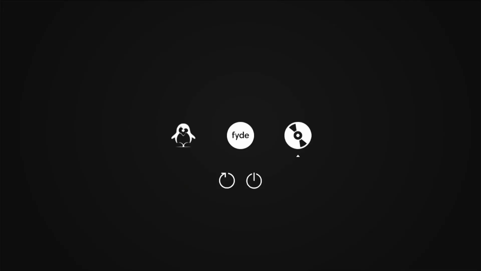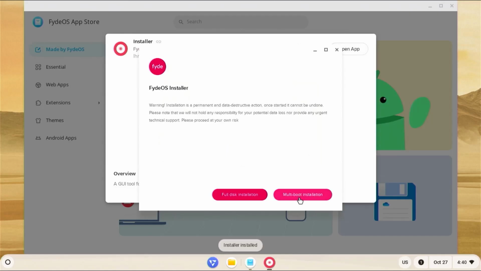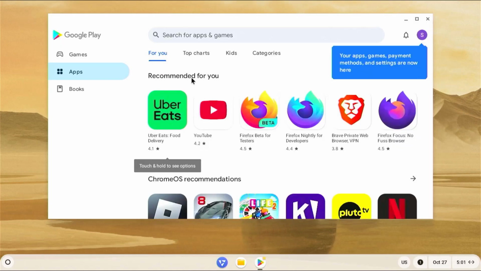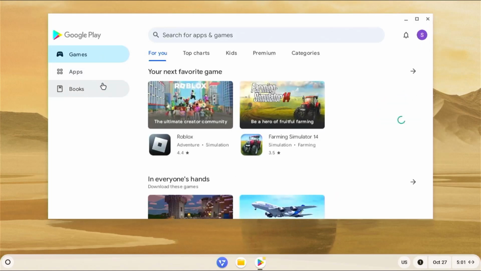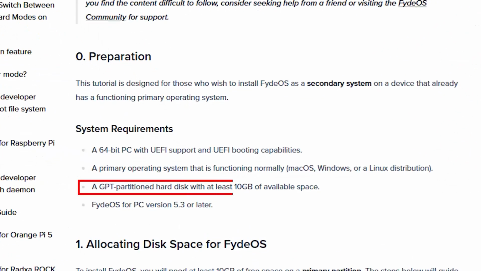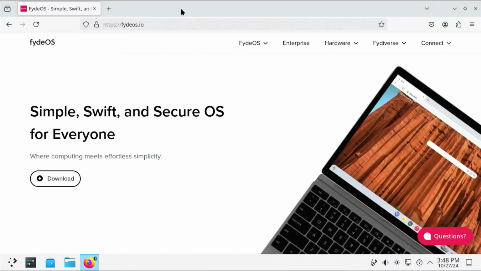Hi everyone, I will be installing the latest version of FydeOS in a dual boot setup with Arch Linux and get the Play Store working, as by default it doesn't work. You'll need a minimum 8 GB USB drive to put the FydeOS image on, and on your hard disk at least 10 GB of available space as per the documentation. There are 3 items to download.